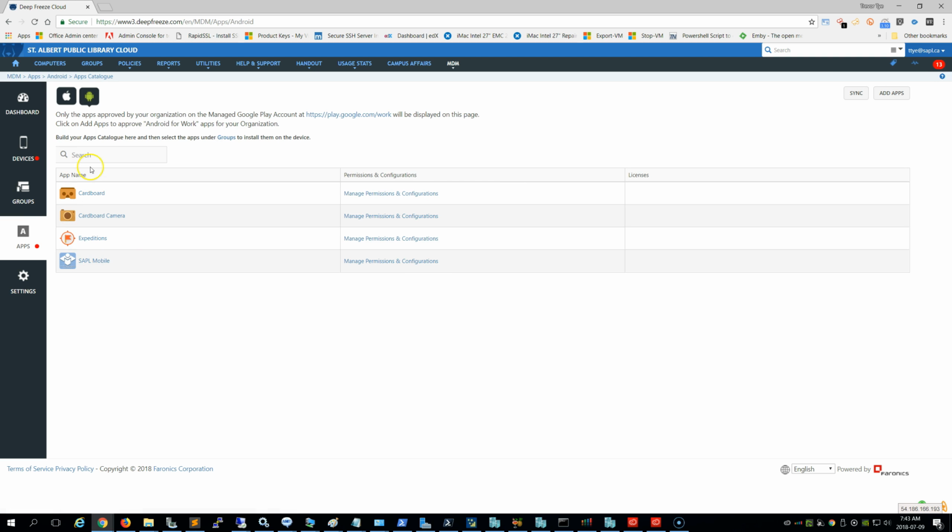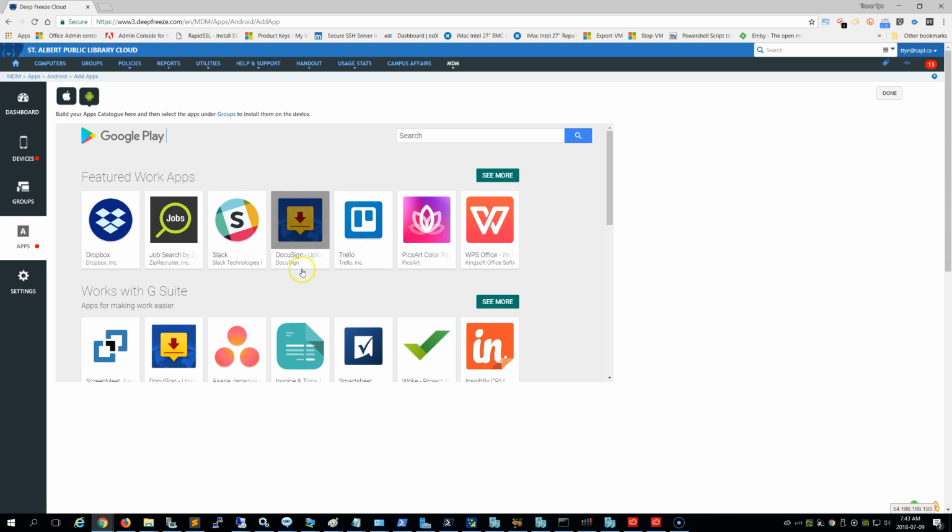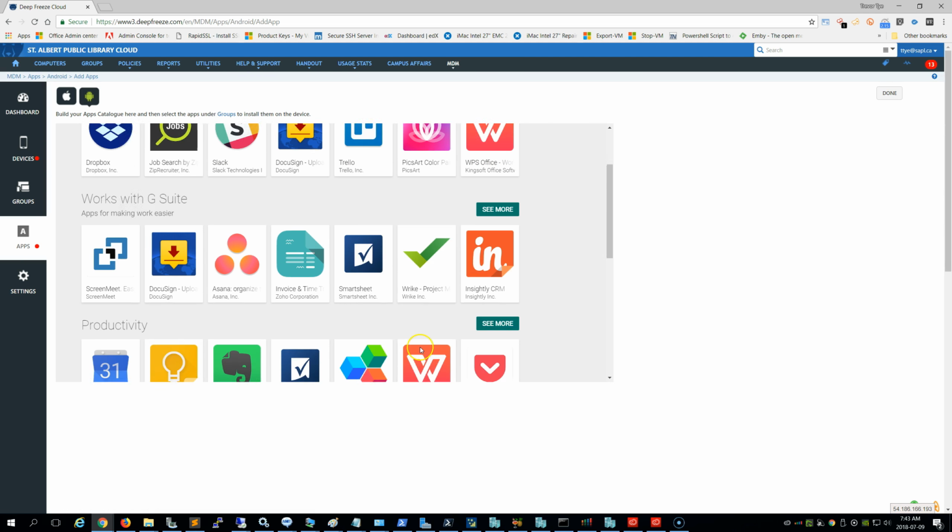Adding apps to the Deep Freeze MDM is relatively trivial. Just do a search for the app, find it, whitelist it, or add it to your corporate store. To do that, you hit the Add Apps, wait for the catalog to load, select the app you want, and whitelist it.